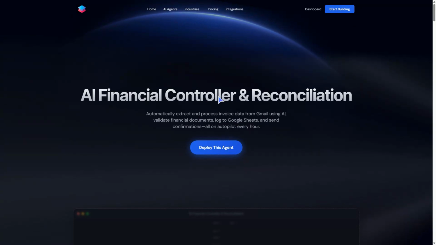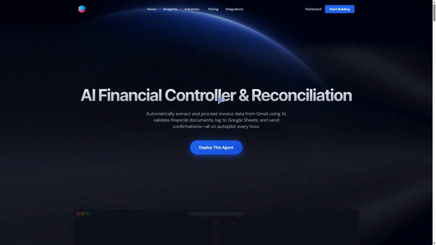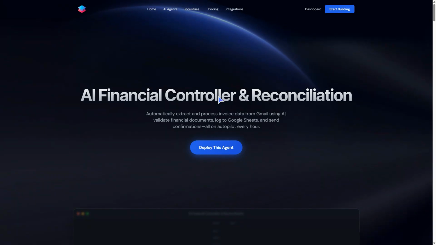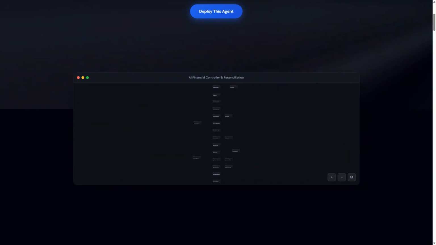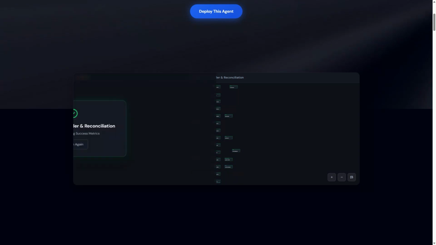In this video, we're deploying an automation that extracts invoices from your email, validates them, logs the data, and sends confirmations, all automatically every hour. This works for accounting teams, finance departments, or any business processing invoices at scale. We'll grab this from the template library and deploy it in seconds.